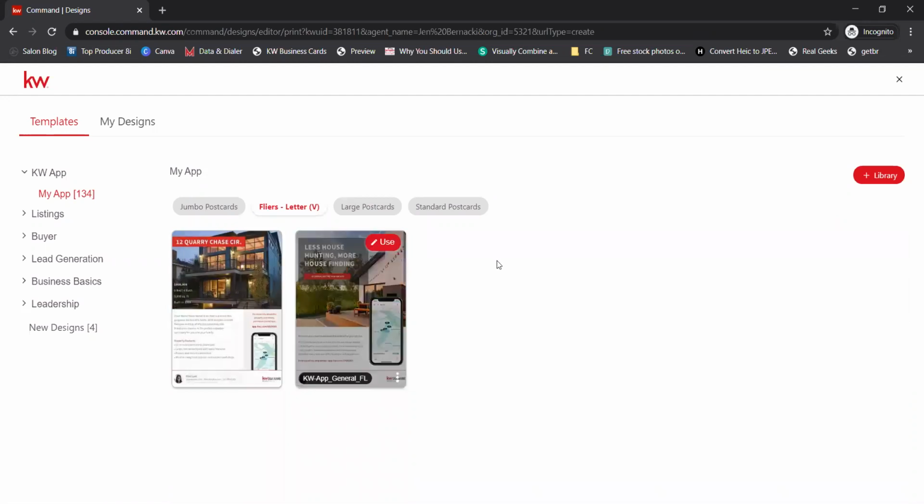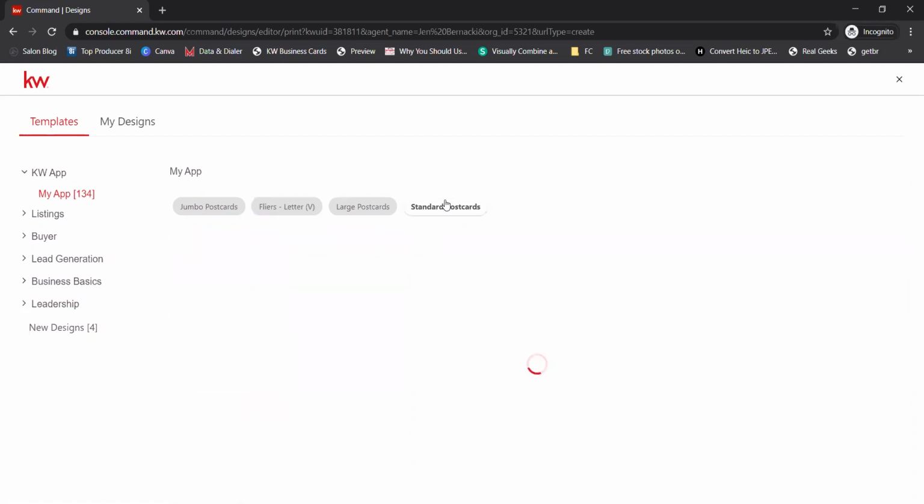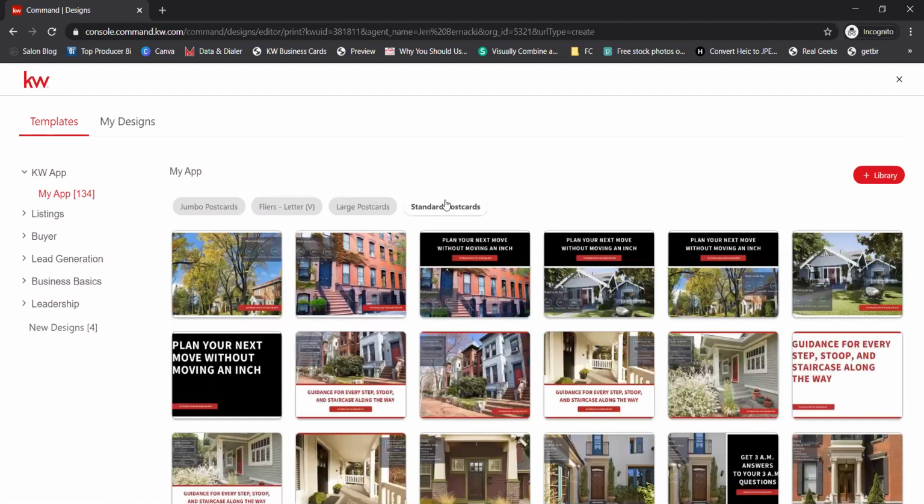This might be a good option. The flyers might be a good option when you're doing open houses, once we get back to regular in-house open houses. The postcards may be a good option if you want to send it out to past clients or current clients, if you just want to make them aware that you have an app.